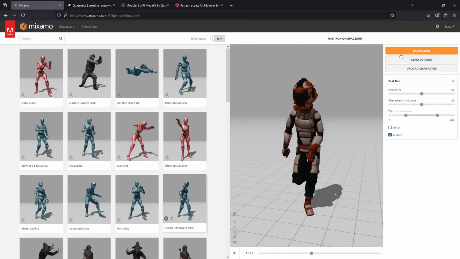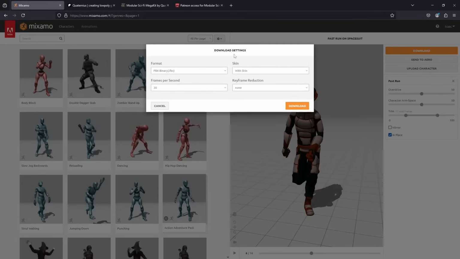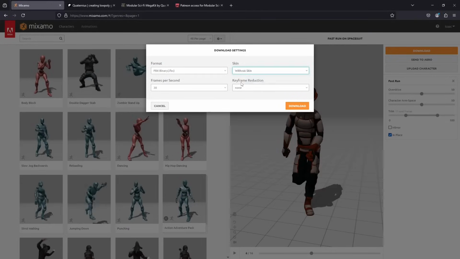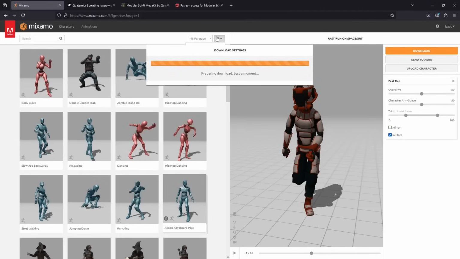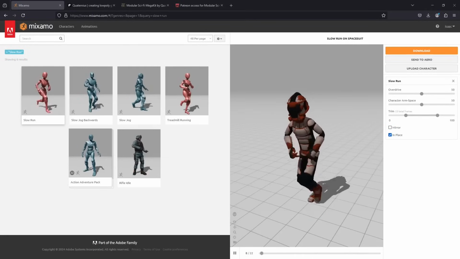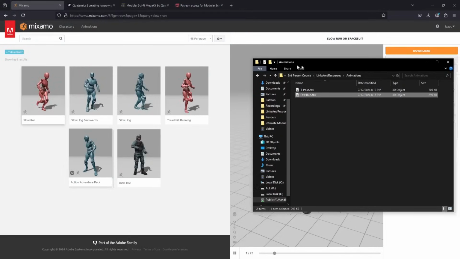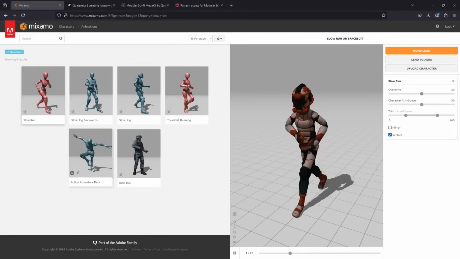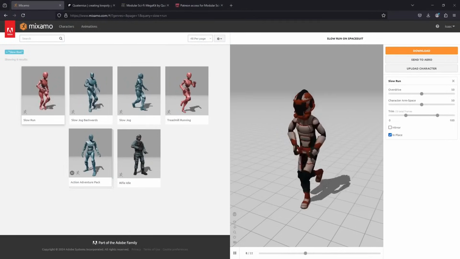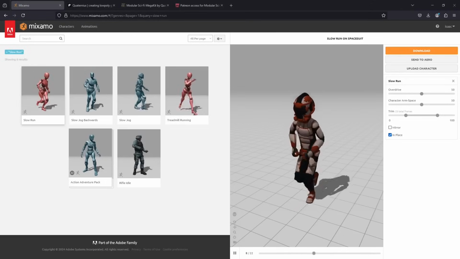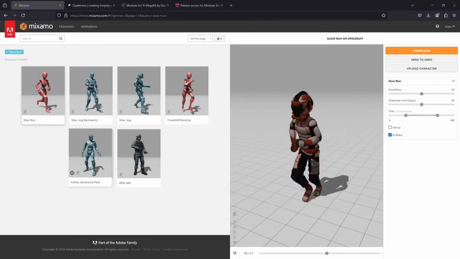We can just hit the download button on this, but instead of downloading with the skin this time, we're going to download without skin because we don't need the model more than once. So now I'm going to go through and download every single animation. I won't put you guys through the process of watching me just search these terms and download them. There's a list in the project if you want to follow along.